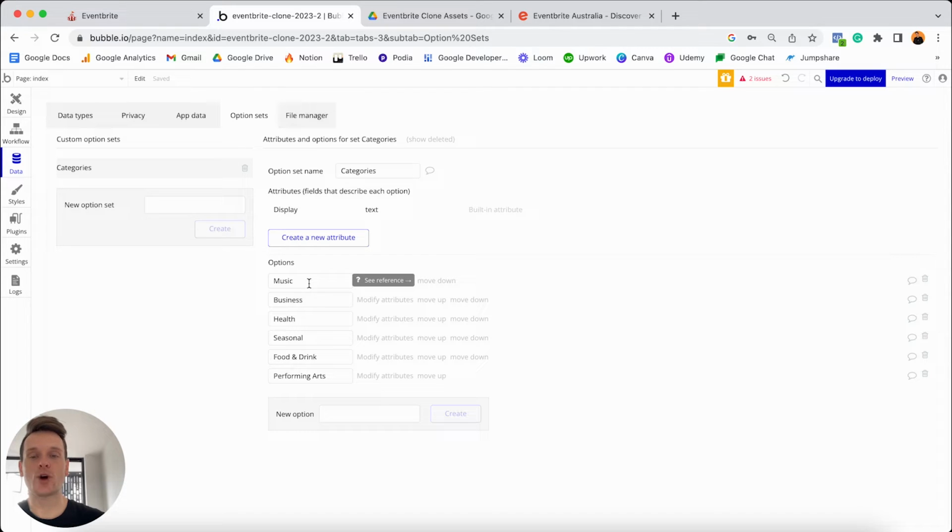Thankfully, when it comes to option sets, you have the ability to not only just store text information about the name of an option, but similar to any old data field, you can actually store as much information as you'd like inside of each option.